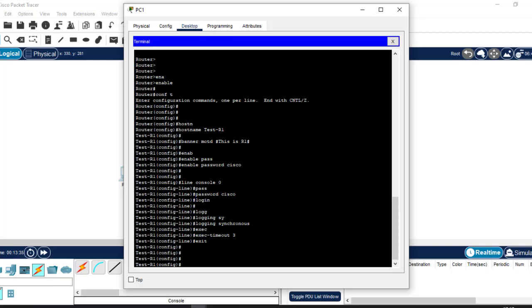And also login synchronous. I told you that login synchronous prevents log messages from interrupting our configuration. And also exec timeout, which I've just explained right now. So after line console 0, you move to line VTY, VTY 0 to 15. We have 16 VTY interfaces, so it's 0 to 15.